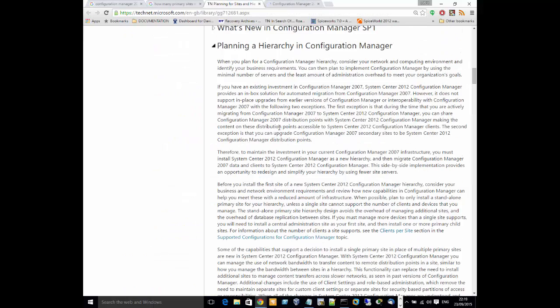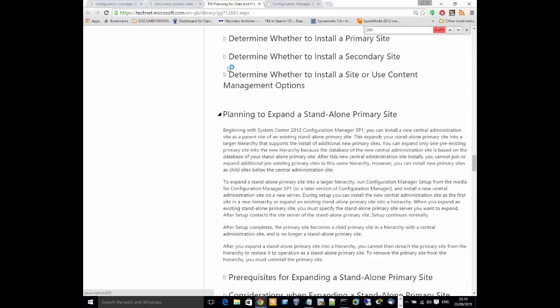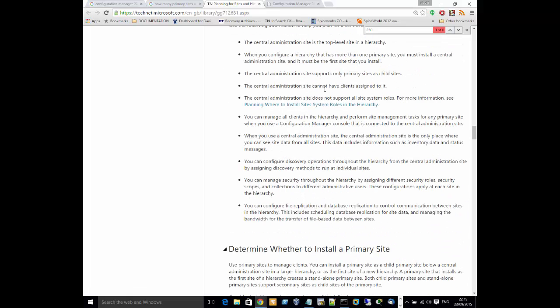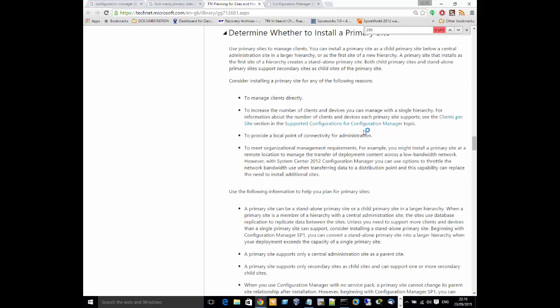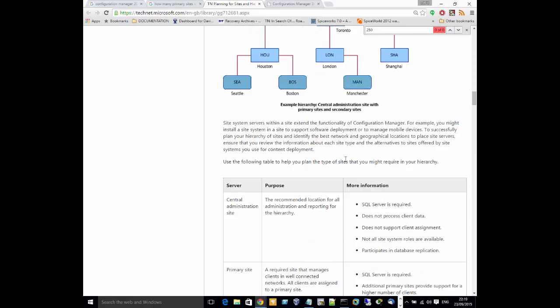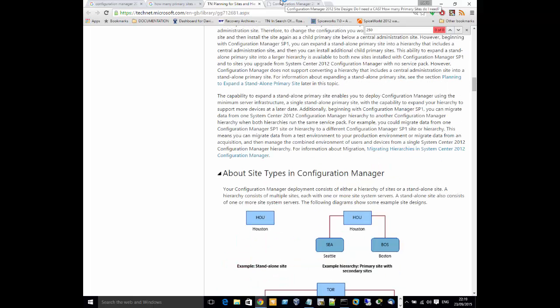There's information somewhere. In my mind, I'm thinking under a primary site, you can have up to 250. Let me search for 250, maybe. No, there's not 250. So under a primary site, you can have up to 250 secondary sites. But under a CAS, I think you can have up to 10 primary sites, but I'm not sure. So that we'll need to confirm.